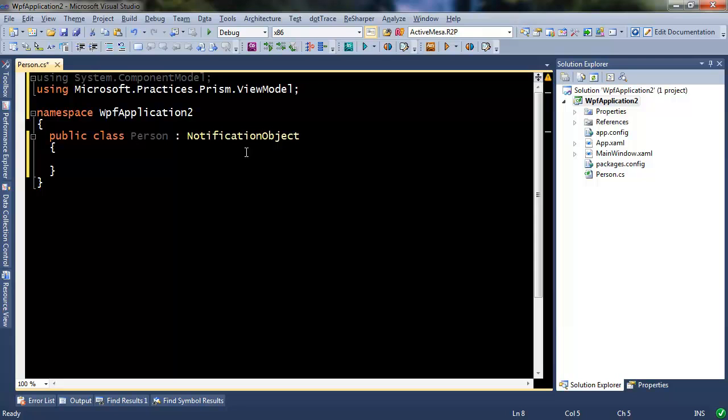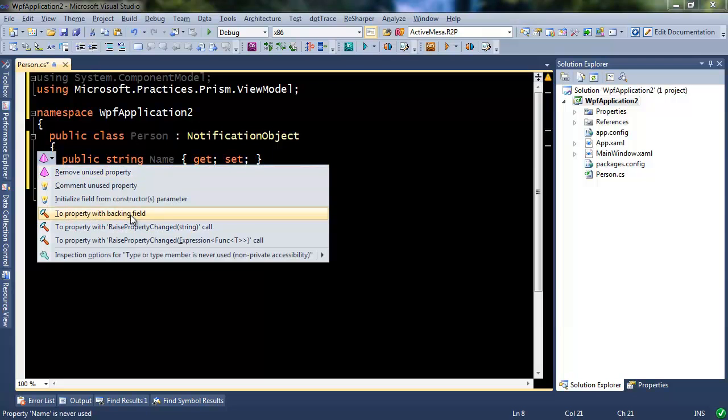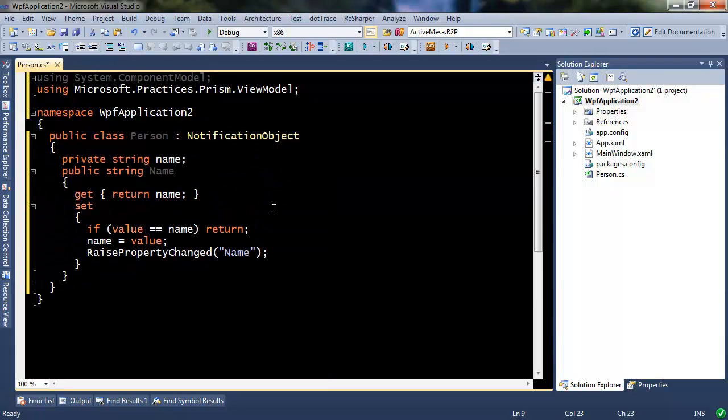Well, let's suppose for a second that I have a public string Name property defined like so. Now, as a context action, not only can I change it to a property with a backing field, but I can actually change it to a property with a backing field and one of the RaisePropertyChanged calls that we've inherited from NotificationObject. So in this case, I will select the one that uses a string. And as you can see, what happens is we get a property with a backing field, but we also do that crucial RaisePropertyChanged call that in turn uses INotifyPropertyChanged in the NotificationObject.